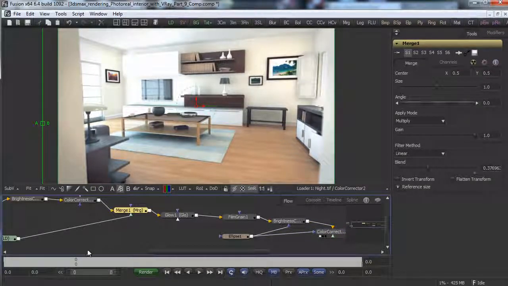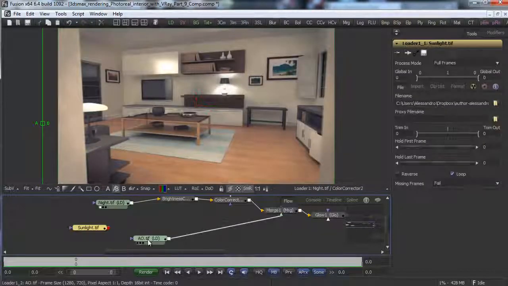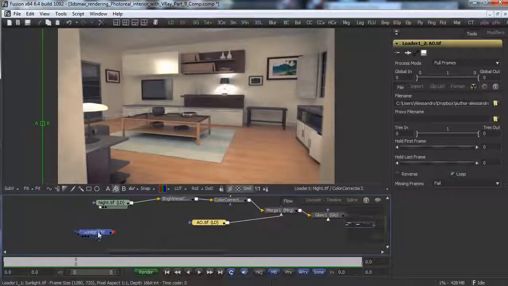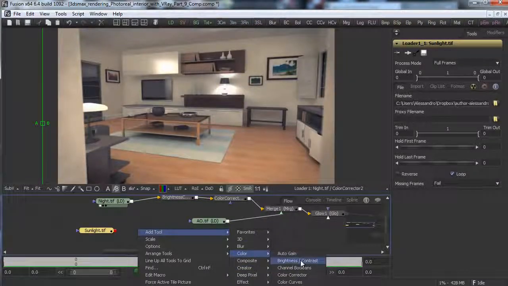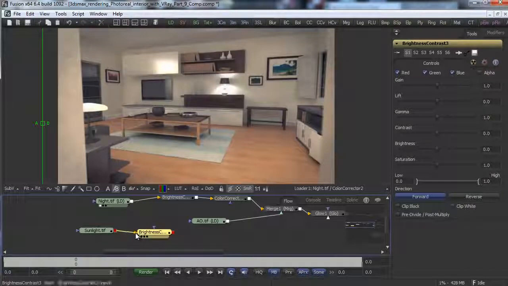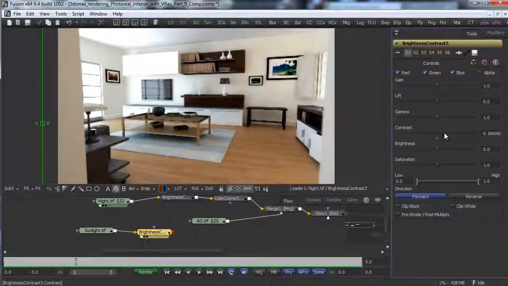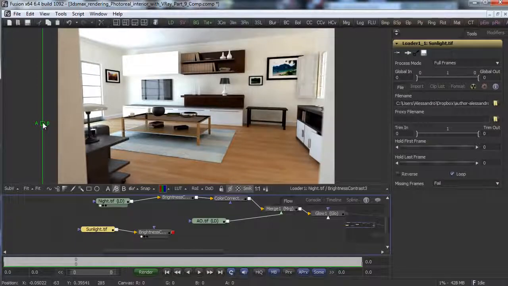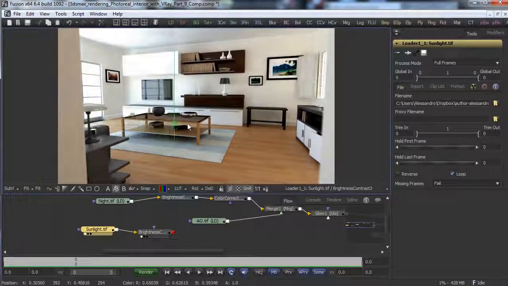I think it needs some changes, so let's go for something like a brightness and contrast. So we have more contrast. That's the render and that's the other one. So you see we have more contrast over the image.